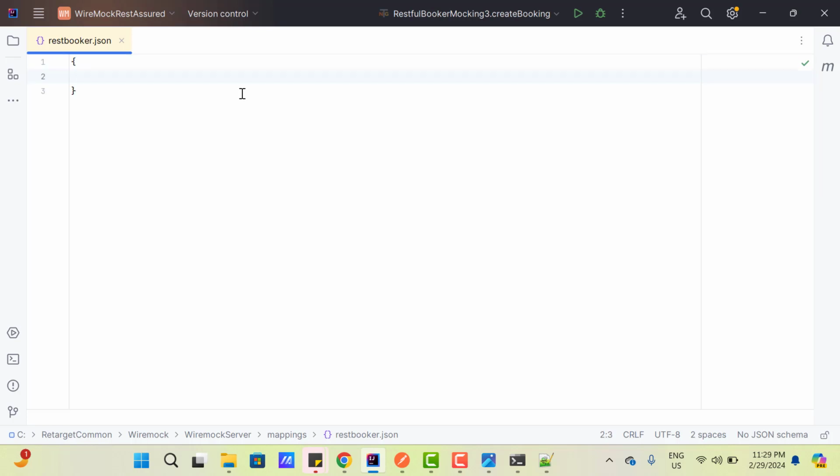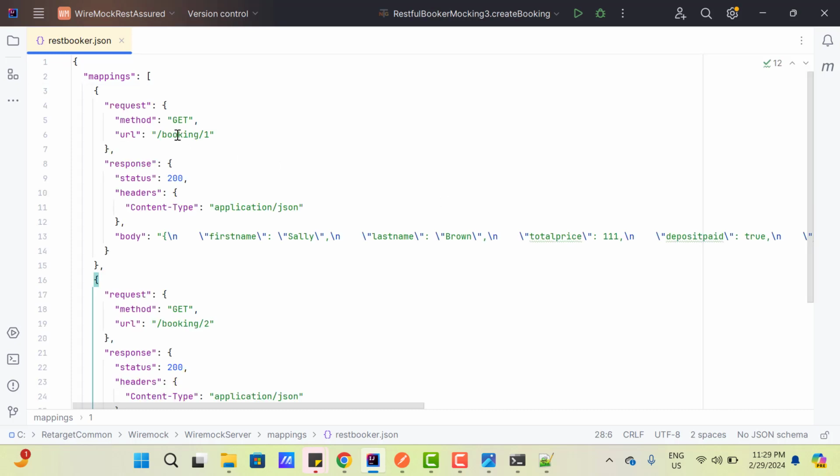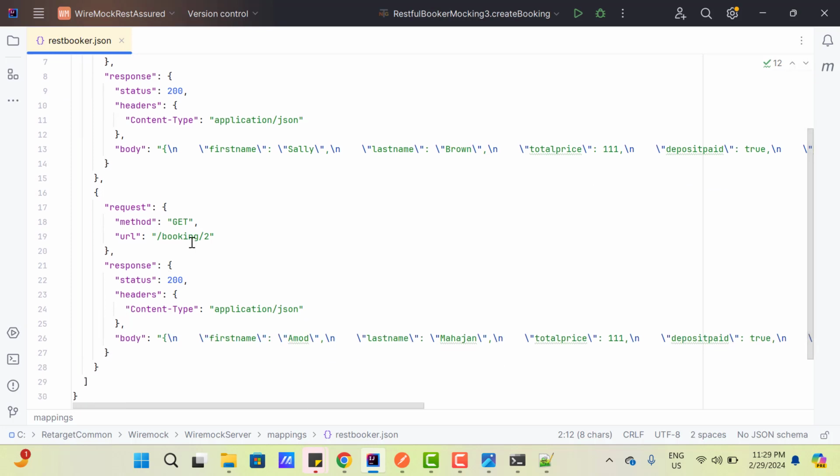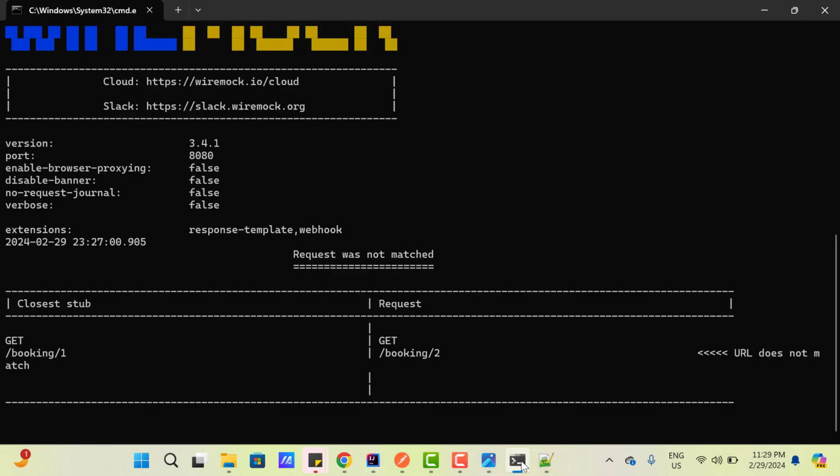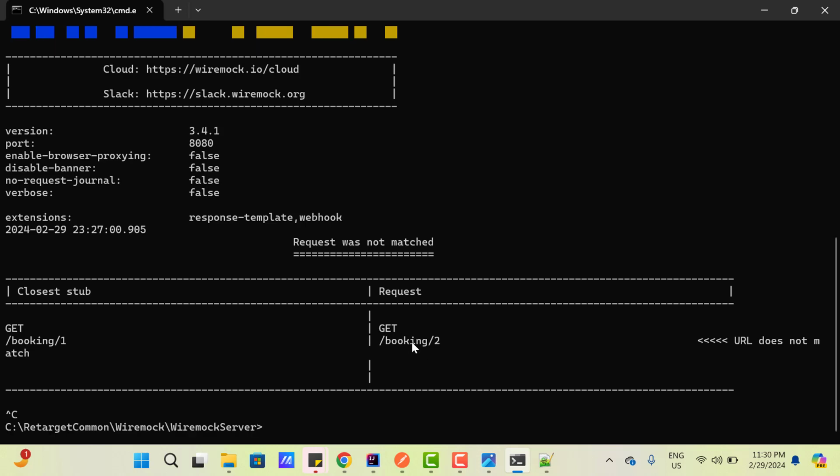And here we have a key called mappings. This mappings key will hold a JSON array, and bring back that content. So now in this mappings array, we have two JSON objects, or we can say we have two configurations now, for booking/1 and booking/2. So let me restart the WireMock server again. Here you can see whatever we see in the Postman console, the same thing is printed in the WireMock server log as well. So use Control C and up arrow to start the server again.